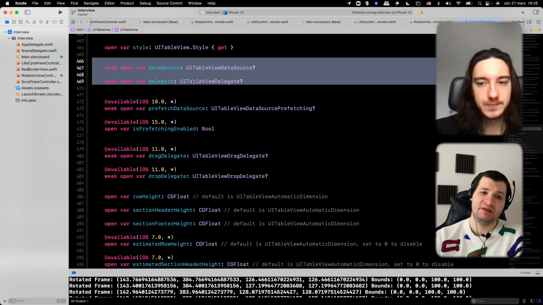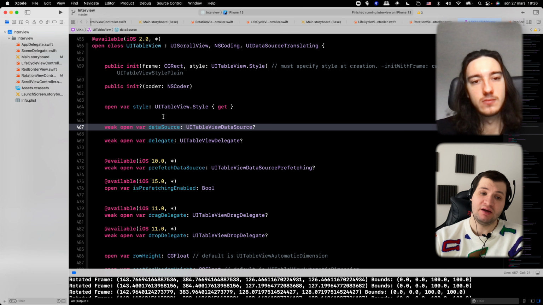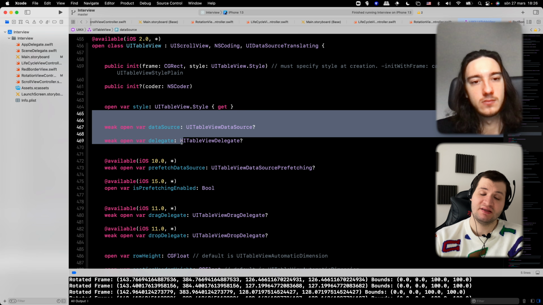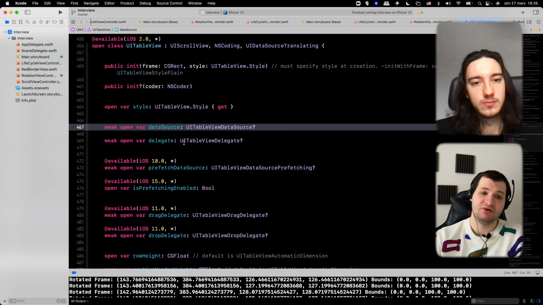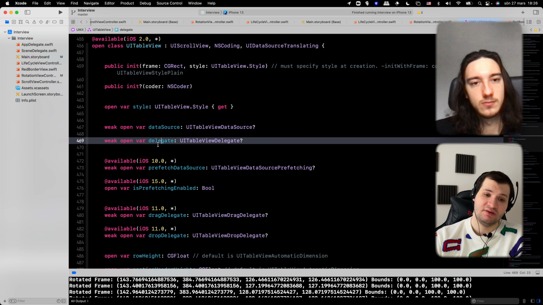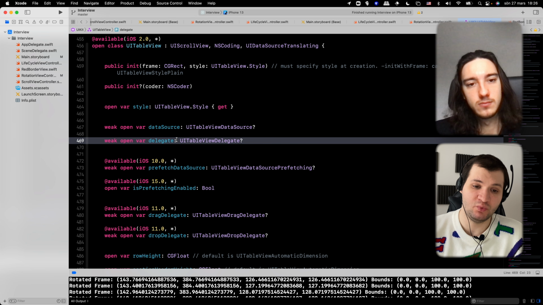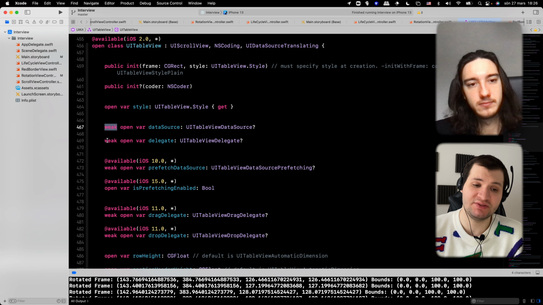So whenever the data source has no references outside, it will be deallocated. It's usually made so because the table view is a view, and usually the controller provides the data, and that's why the delegate has to be weakly held, otherwise we have a reference cycle. So usually weak is used to break reference cycles.